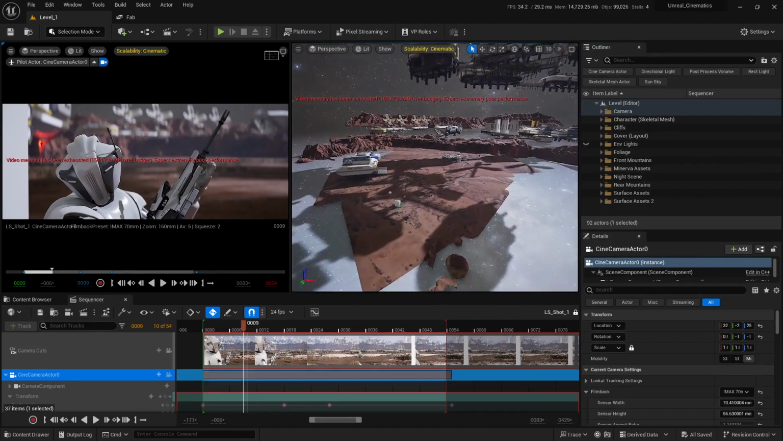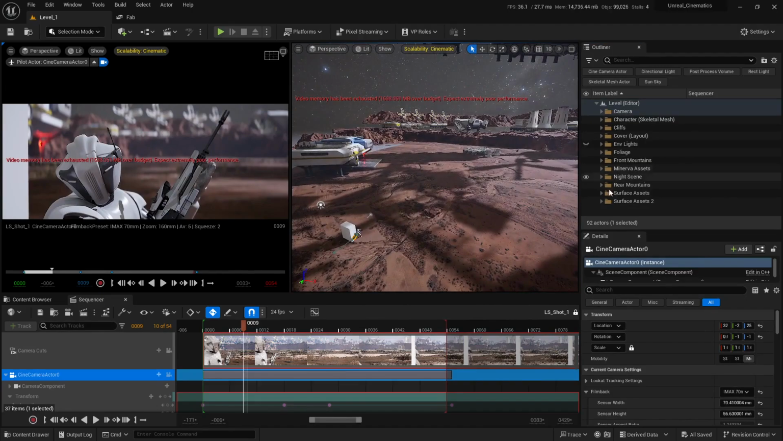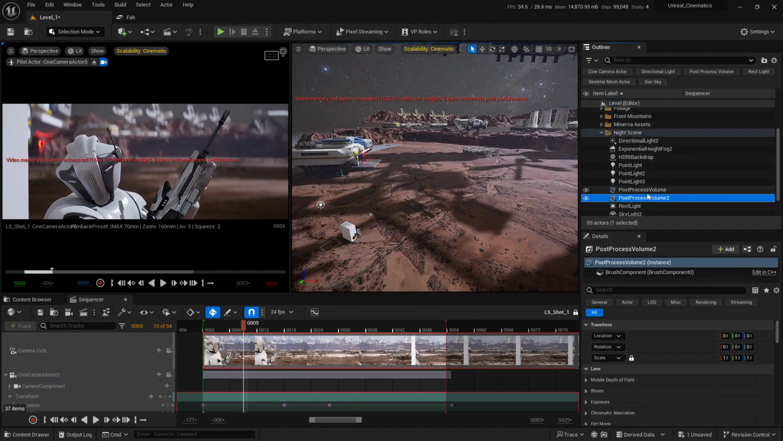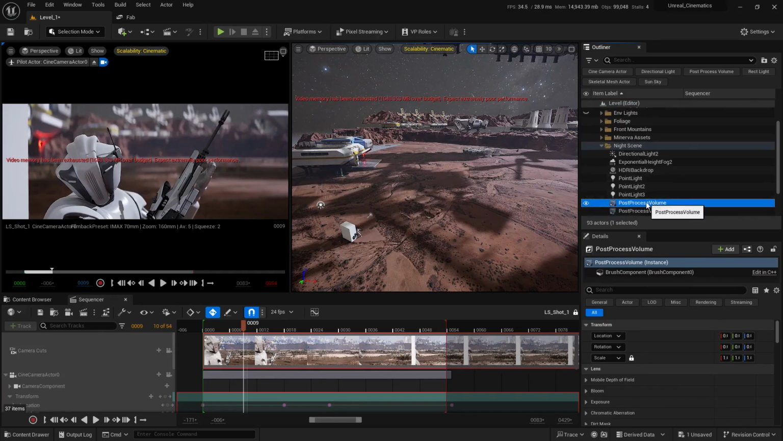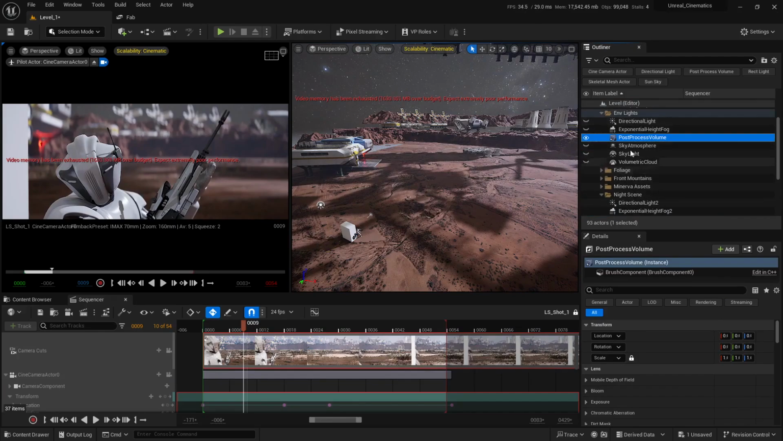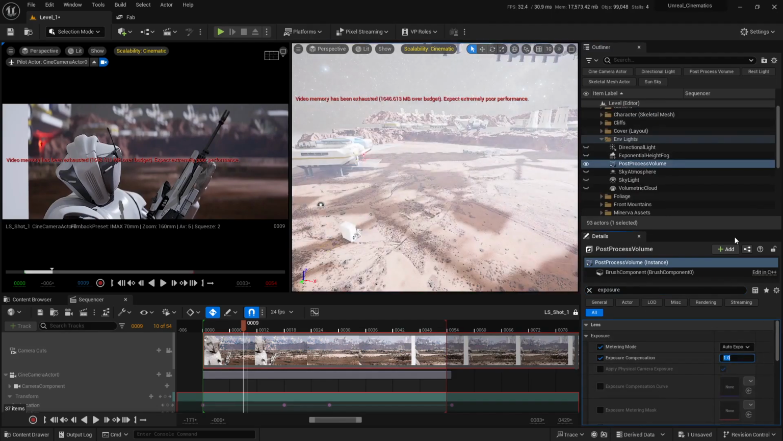So what we can do in here is to have a duplicate post-process volume for the day scene, and then simply disable the exposure from the camera settings, okay? Let me show you what I mean. I'm going to open up this night scene folder and duplicate the post-process volume. I'm going to drag this post-process volume into the environment lights folder, which is the folder for our day scene. And I'm going to set the exposure inside this post-process volume. For the day scene, we set up the exposure of 1. So I'm just going to type that in here.